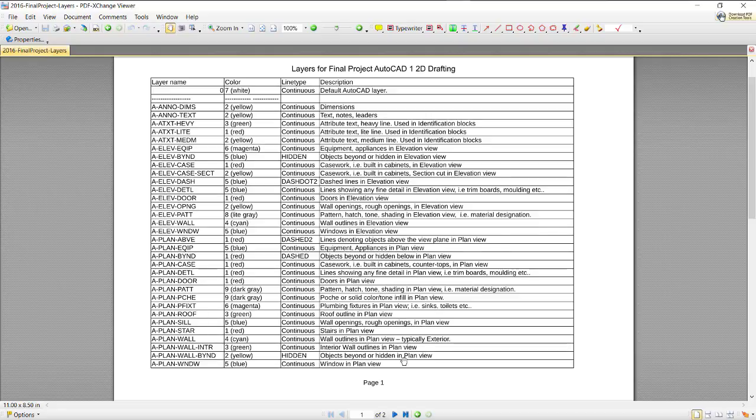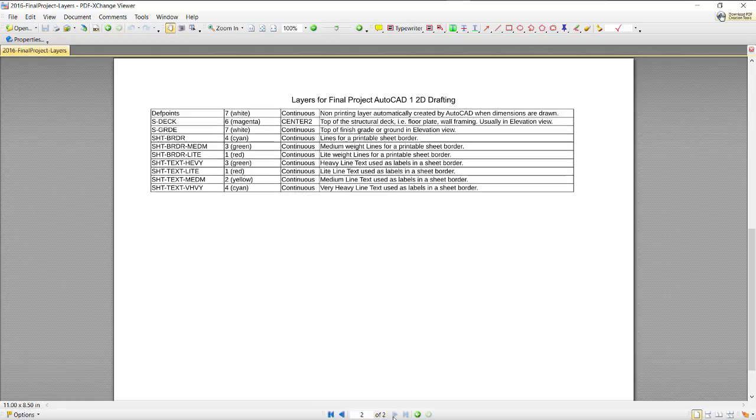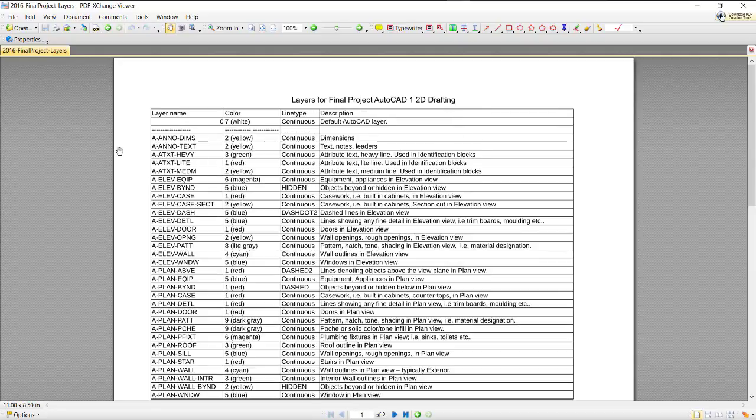So we see A meaning architectural, and that's really all we're working with here, except there are a couple of S layers, which mean structural. And then the SHT layers, which essentially we're using in this case for creating a sheet border around our project, and we'll work on using those a little later. Then you'll see things divided up between plan and elevation.